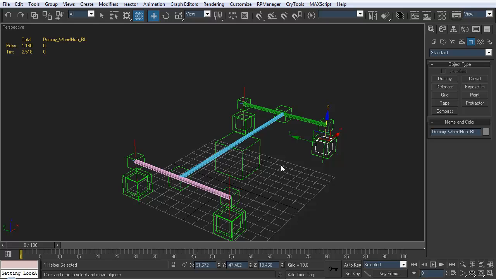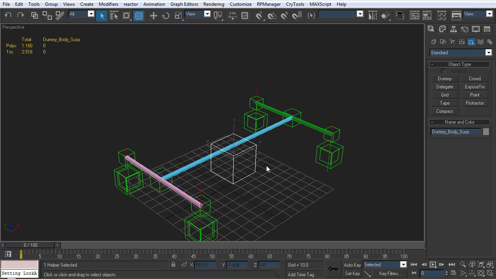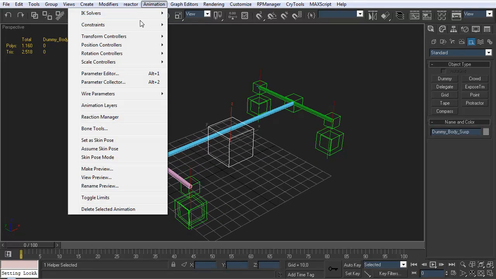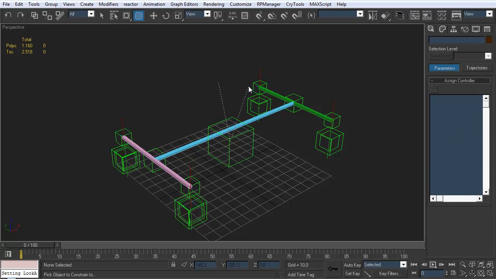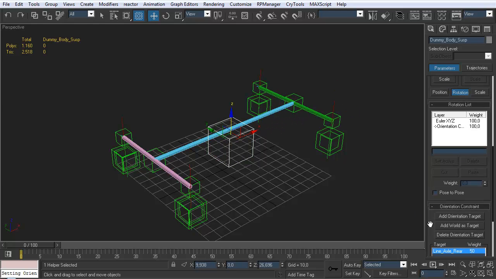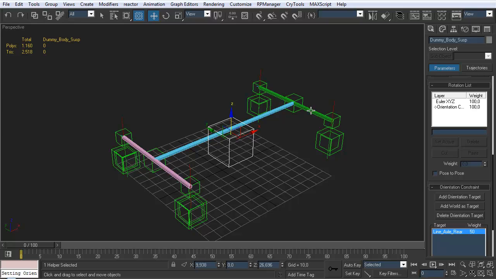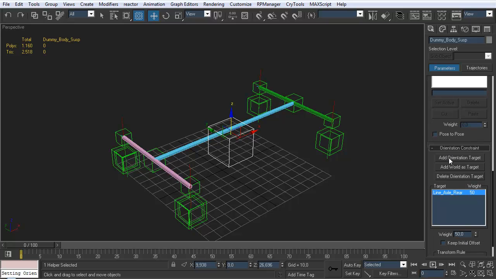What we're going to use for that is another type of constraint. It's called an orientation constraint. Hit this one and select the rear axle. Nothing's changed, that's normal. But we actually want it to not only use orientation from the front axle, we want it to average between the front and the rear axle's orientation. You can actually add more targets to a constraint so that the actual object averages its constraint between those two. So we'll add another target and choose the front axle.